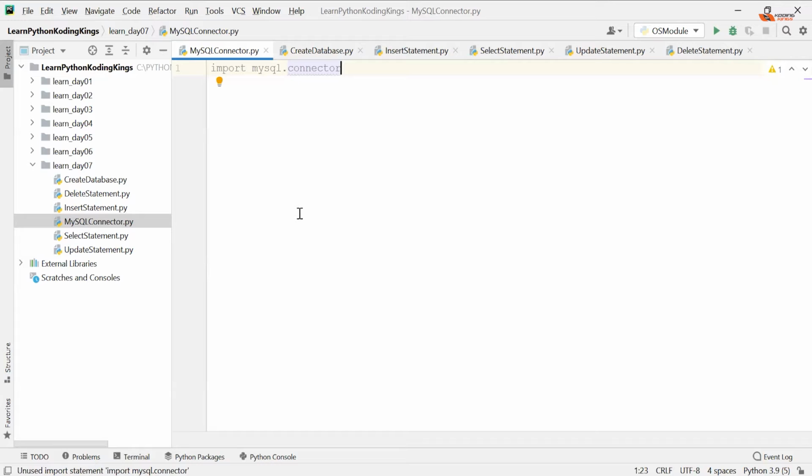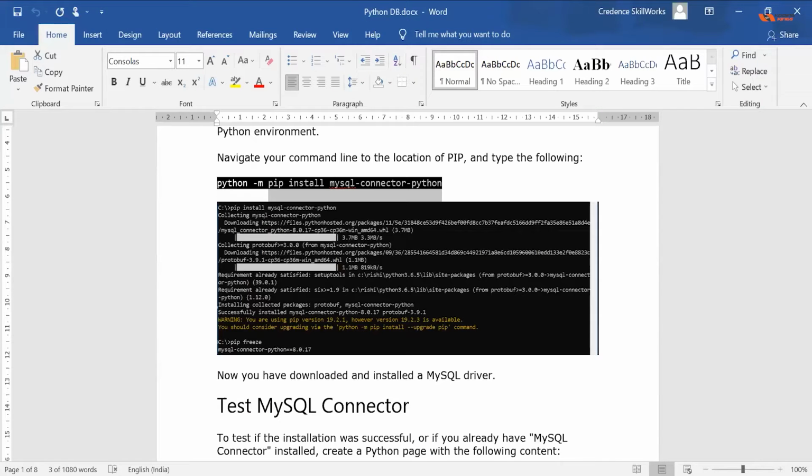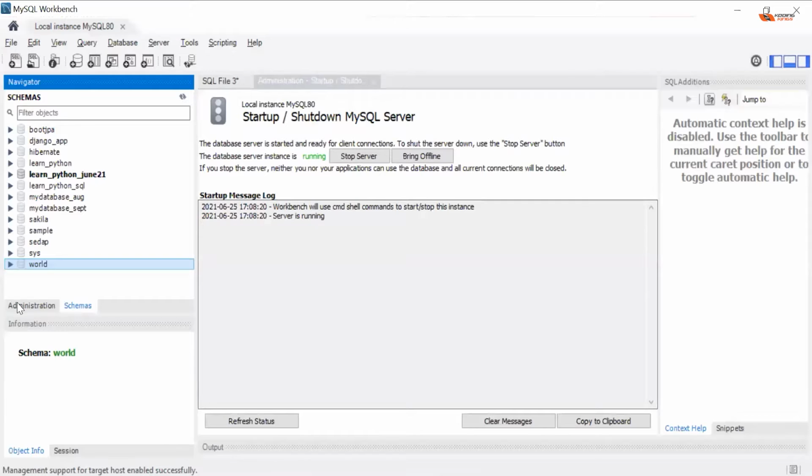So the cursor object is responsible to connect to MySQL. Now, how do you do that? How do you get the cursor? So first, you need to provide some parameters, like how do you really connect to MySQL?